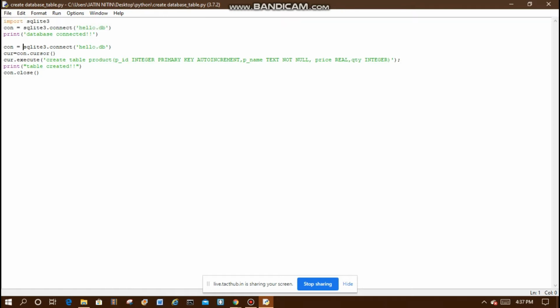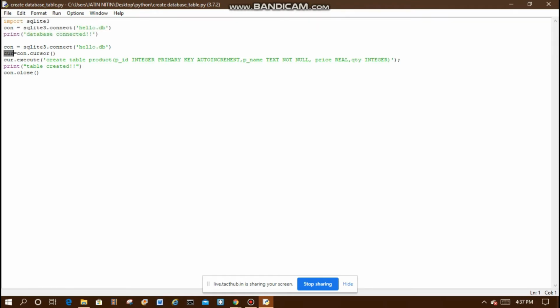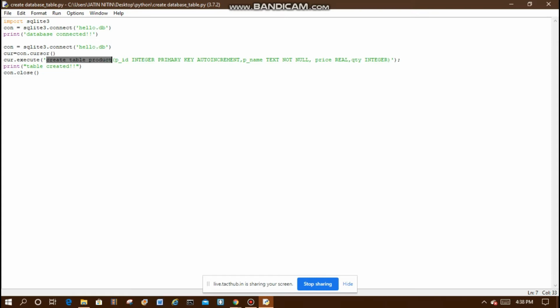Now con equals sqlite3.connect. It means we are connecting this con, this handle, to this database, as if we had made that database in the above lines. So cursor, cur, is equal to con.cursor. The cursor will move in that database, and cur.execute will execute this statement. And what is this statement? Create table product. It means we are creating the table product.